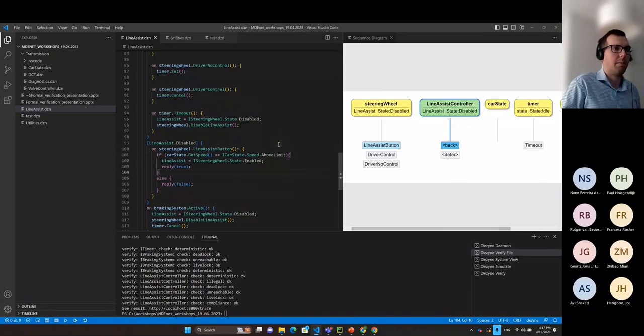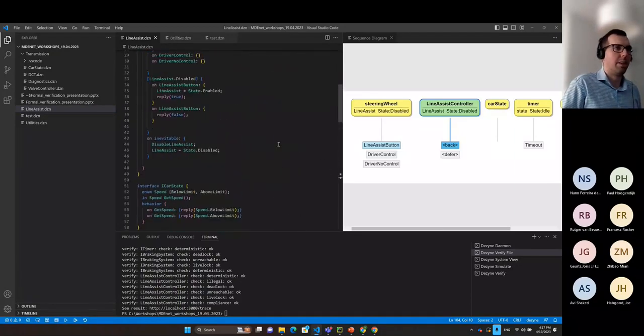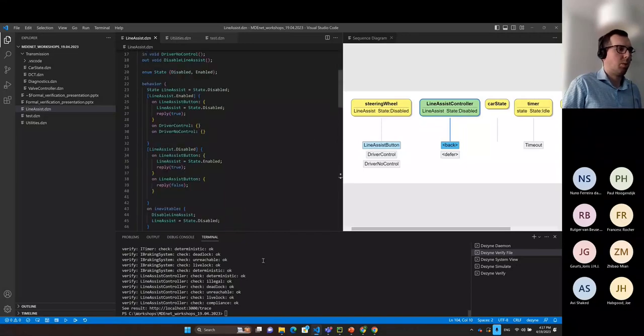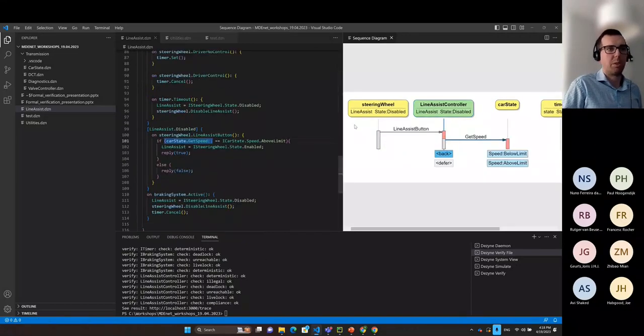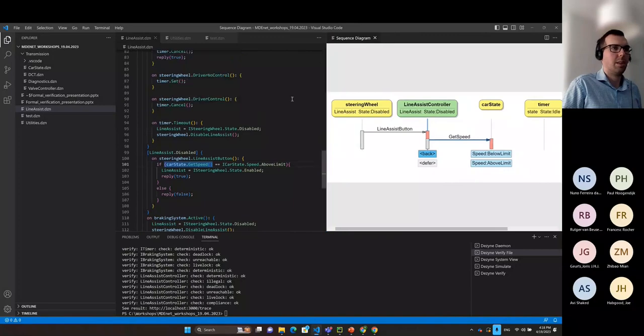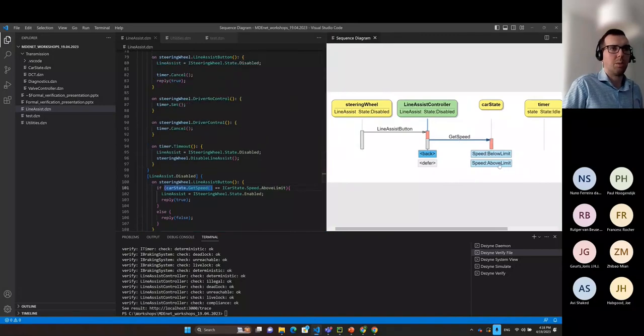Okay, and here we are, all done, I think. So when there are no errors, we can actually fully play with our model. As you can see, we have our lane assist button. We can say that we are above the limit.